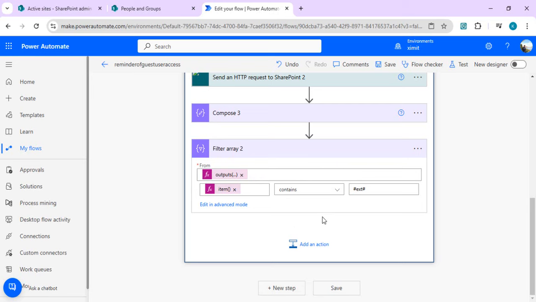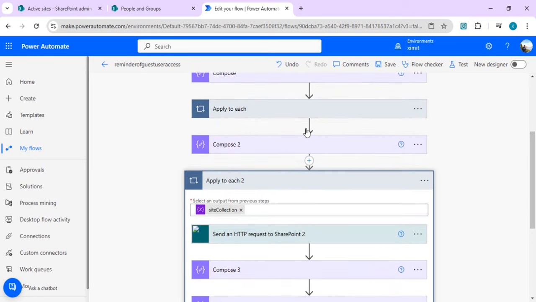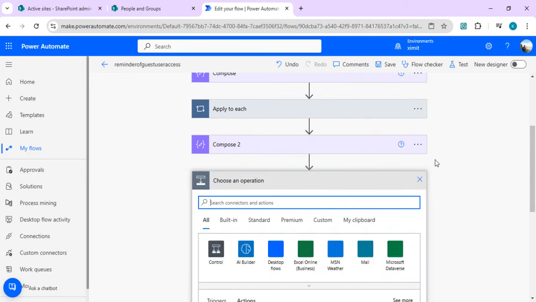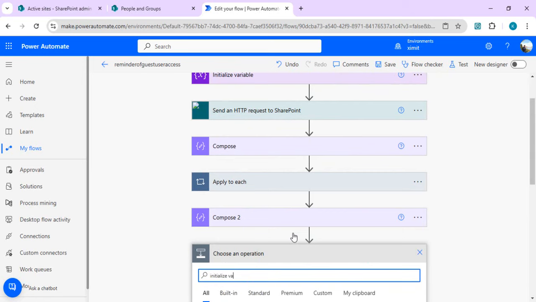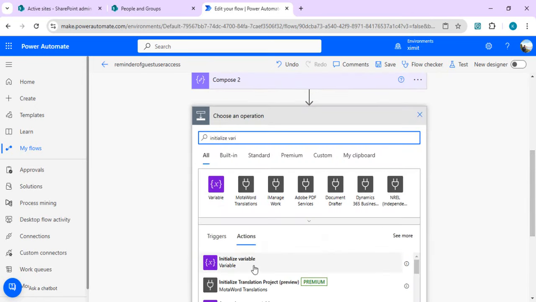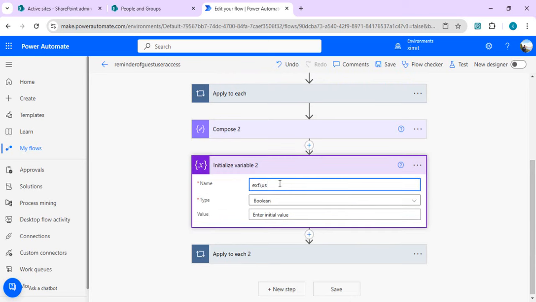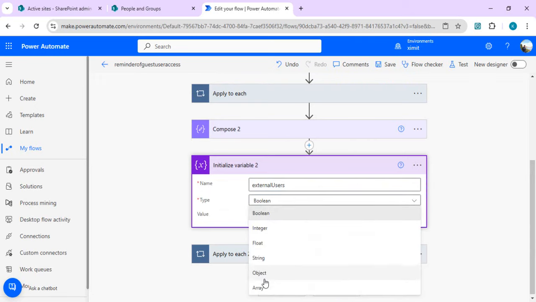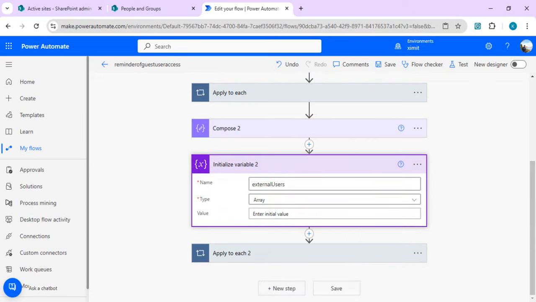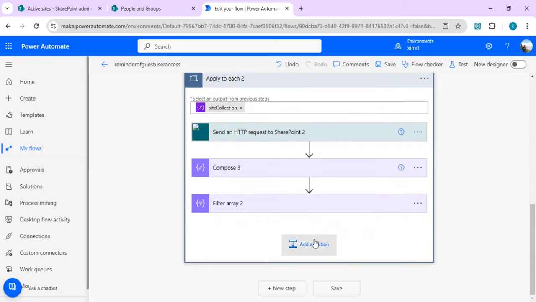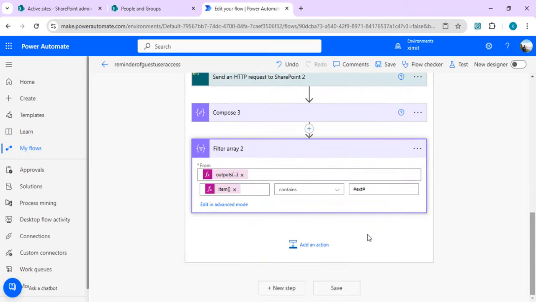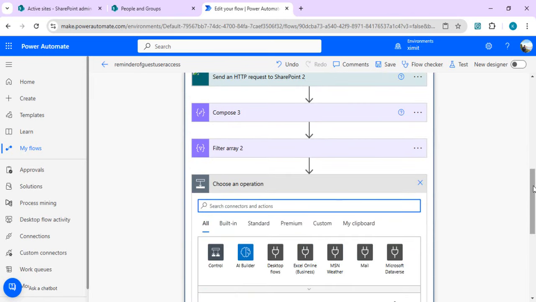After this filter, we are going to read the output of this filter, and we can put one apply to each, or we can initialize one array before this so that we can capture all the external users. So I'll say variable external users, and let's say array, and I am going to use this after our filtering to add the filtered array.